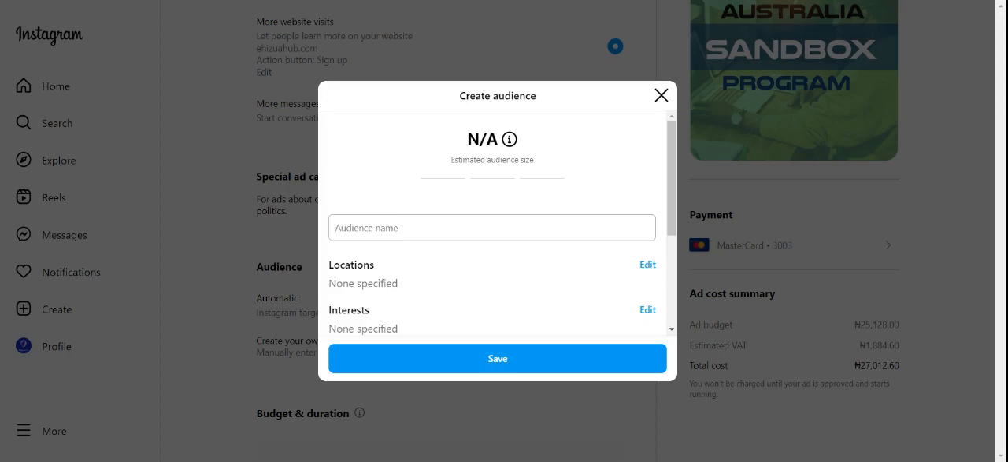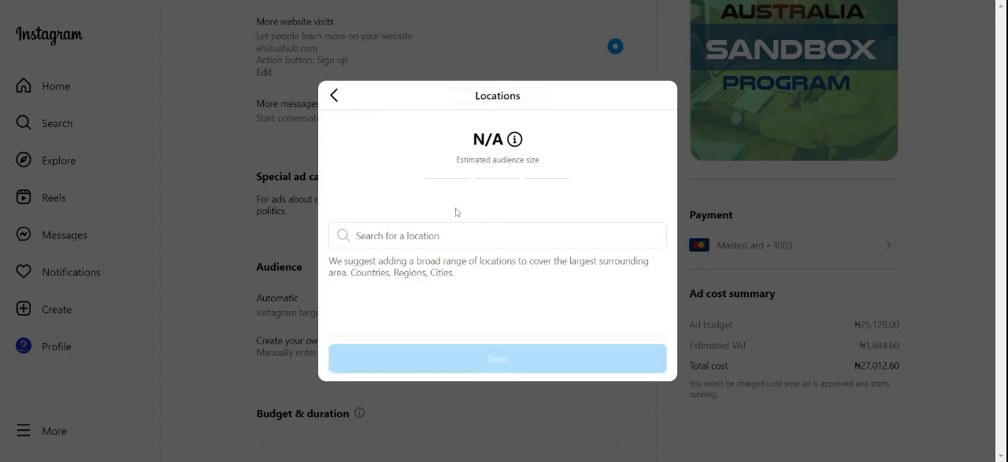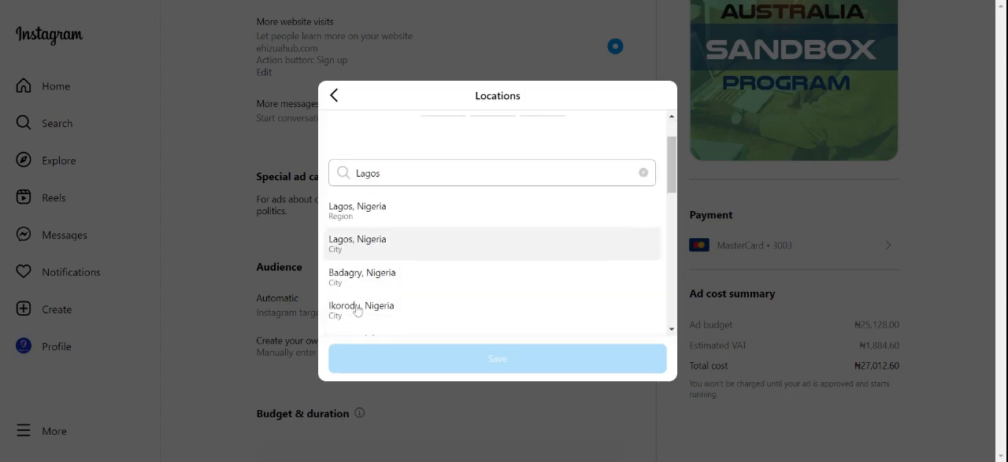So, audience name, you can name it anything, anything that is relevant to your audience. I'm going to name my audience name Tech, and then you can also choose the location of where your target audience is. So my target audience is in Lagos.